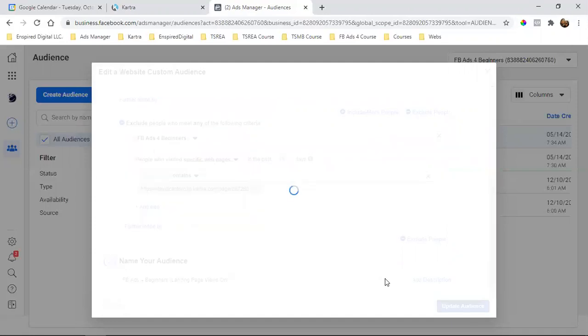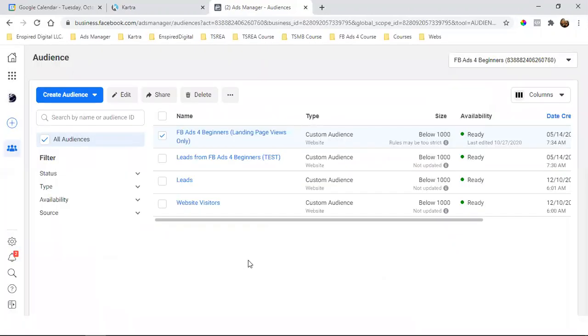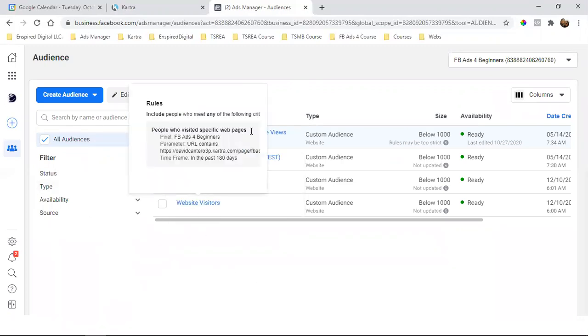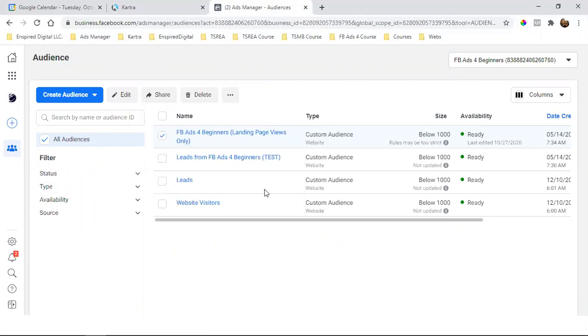Right. And then I update the audience. Because if they already opted in, there's no sense in trying to target them again. Exactly. So now at the ad set level, now you exclude. Well, actually, no, you don't even have to exclude it because I already excluded it here. But who you exclude is the leads.